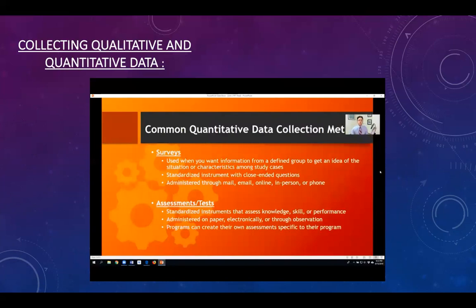And surveys can be done from either way, but when we collect data through surveys, we can get an idea of a situation or characteristics among particular cases. And oftentimes using a standardized instrument is incredibly helpful towards validity and reliability issues. Oftentimes those standardized instruments come in a closed-ended format, and that can be administered through a number of different ways. The most common today is through an online survey.